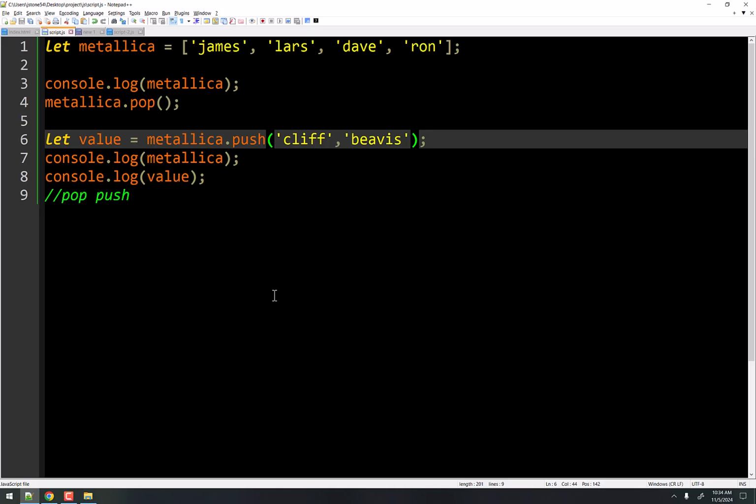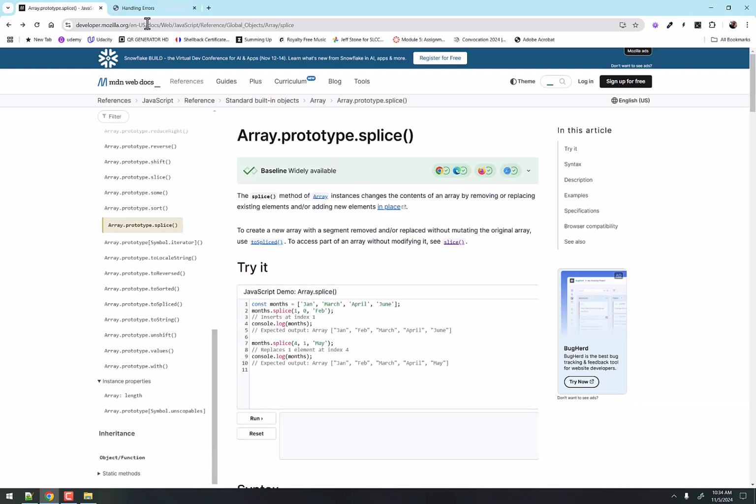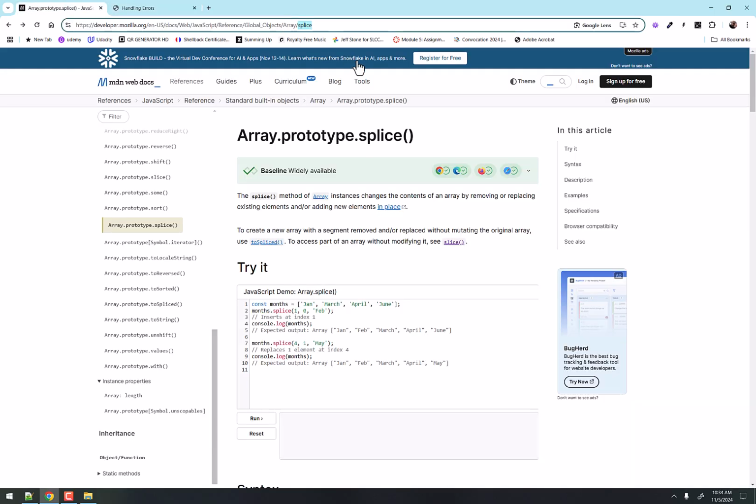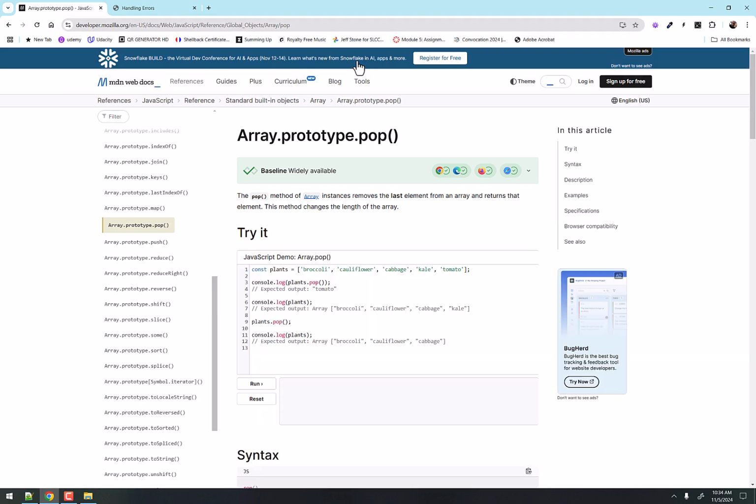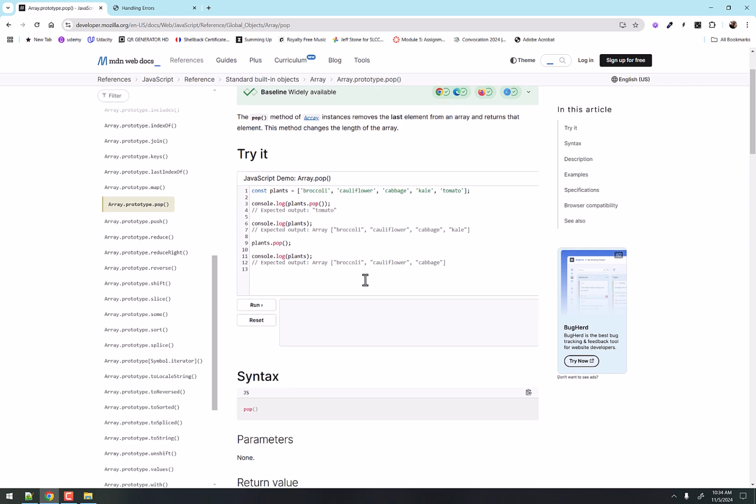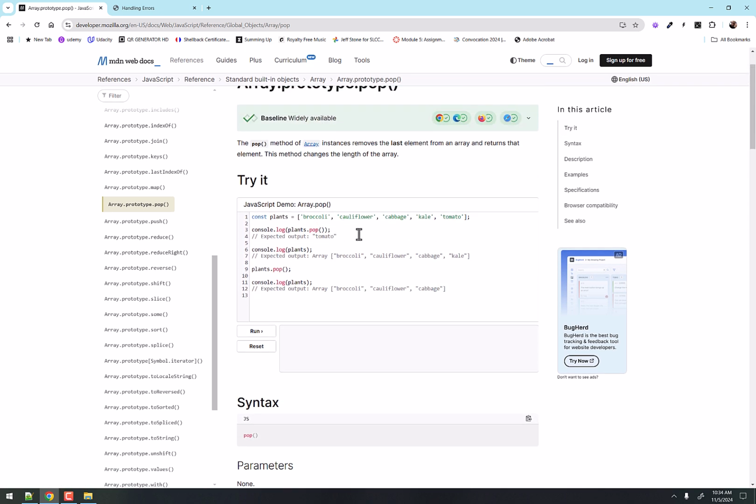So that's it for push and pop. I mean, there's not really much more to it. Obviously, you can go to the Mozilla Developer Network documentation, and I have this open here for one of them, splice, but pop, and these links are in the lecture notes, all of these links to all of them, but they're all right here on the left as well. And so this is some information about it right here, okay?